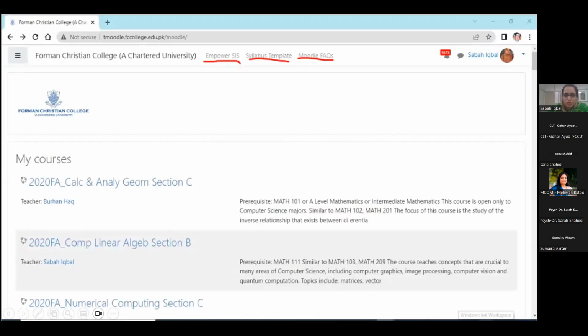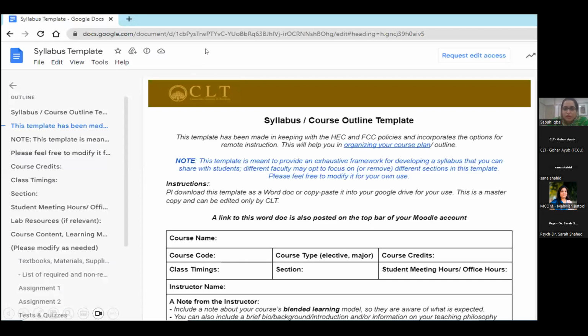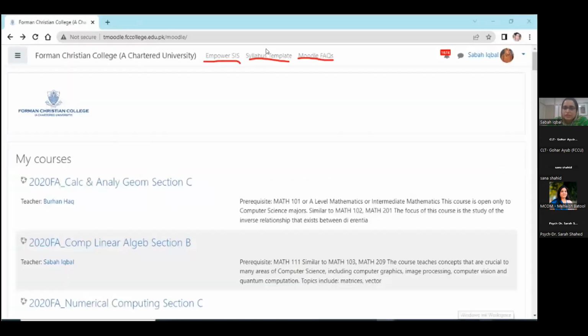Now you can see at the top bar, there are three options: Empower SIS, Syllabus Template, and Moodle Facts. These are the three options. It means you can integrate to your Empower through the Moodle course homepage. And similarly, from Empower, there is an option of logging into Moodle. In the Empower main menu, you can simply log into the Moodle homepage, and from Moodle you can go to Empower, and on Empower you are given the list of registered students in your courses.